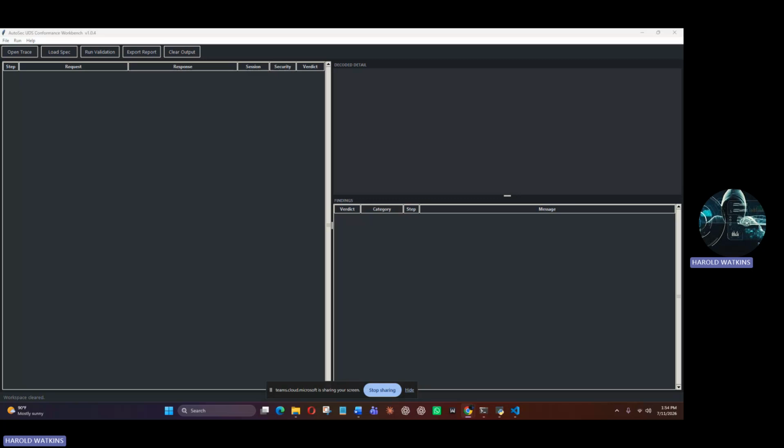And today I am demonstrating AutoSec UDS Conformance Workbench. This tool is designed for automotive embedded software verification and validation. The goal is to help review UDS diagnostic behavior by comparing real diagnostic traces against an expected ECU diagnostic specification.